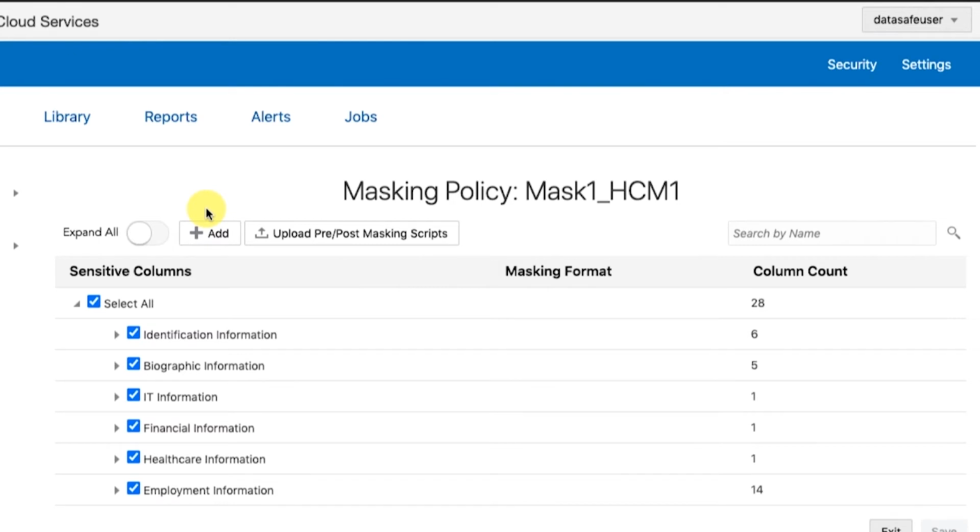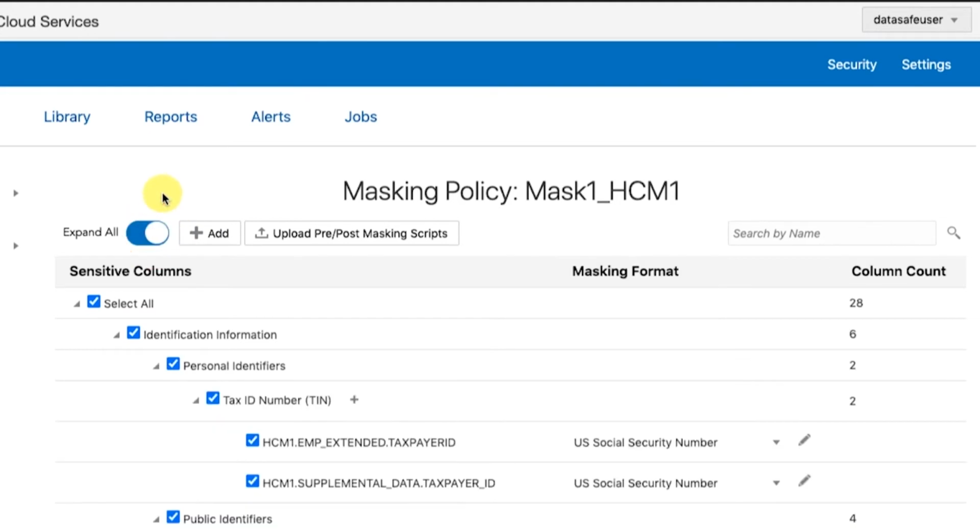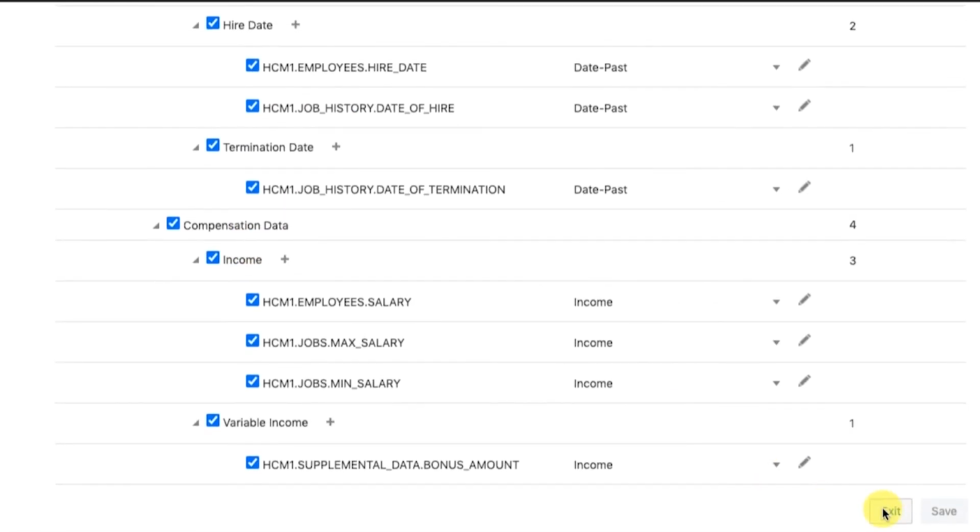Notice that you can move the Expand All slider to the right to view all of the sensitive columns and their respective masking policies. You can click Add to add additional sensitive columns, and notice that you can click Upload Pre/Post Masking Scripts. To return to the Masking Policies page in the library, click the browser's back button. If you click Exit, you are returned to the home page as well.